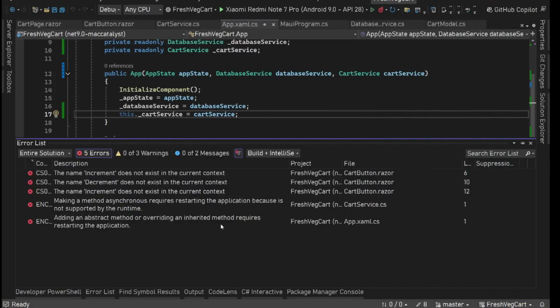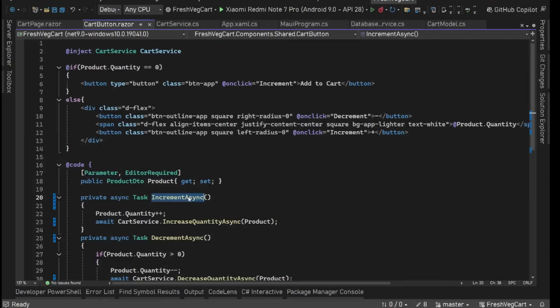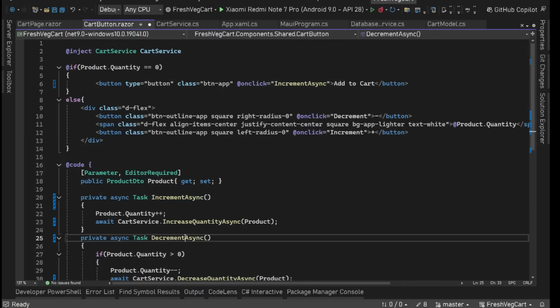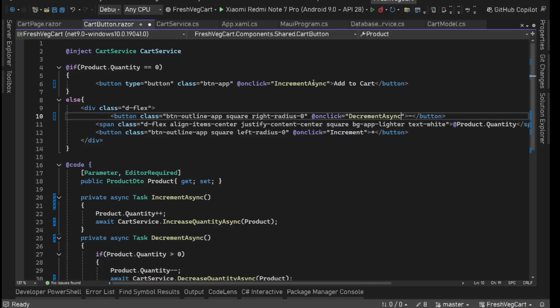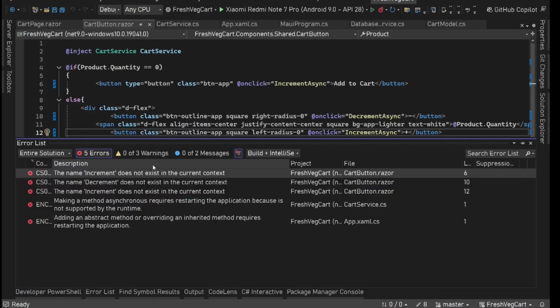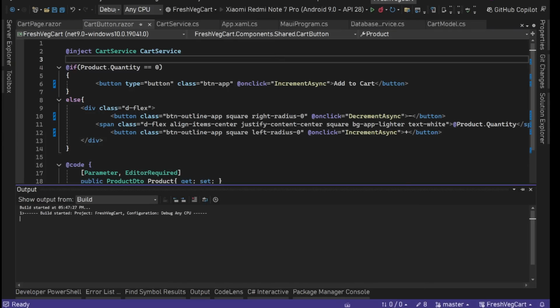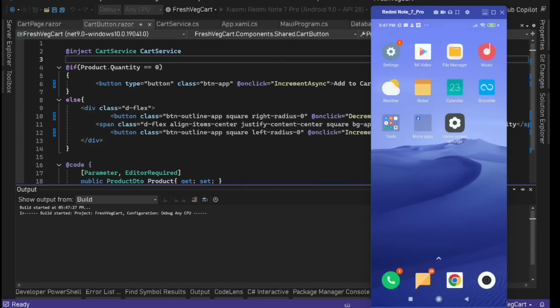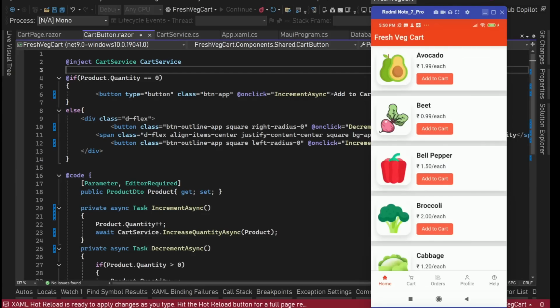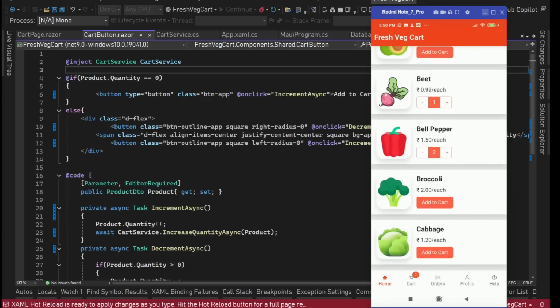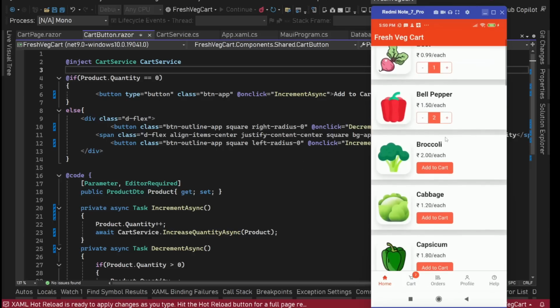We have some error. Cart button increment. We changed these names, right? So increment async and decrement async and increment async one more time. Save it. These were the errors only, right? Decrement, cart service, cart views, app.xaml.cs. Yeah, I am restarting. Okay, app is here. Let's now try to add items to the cart. Something is not right.